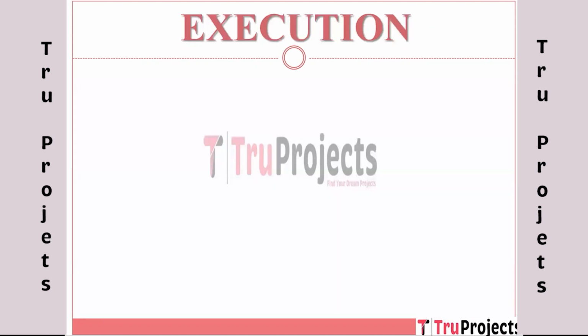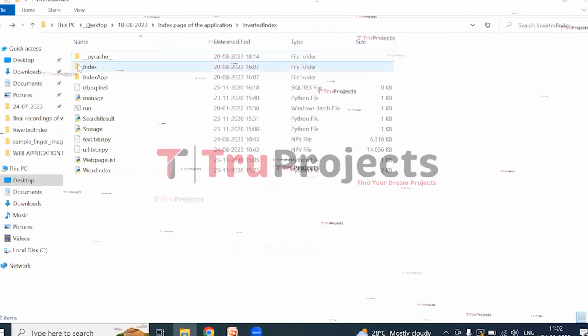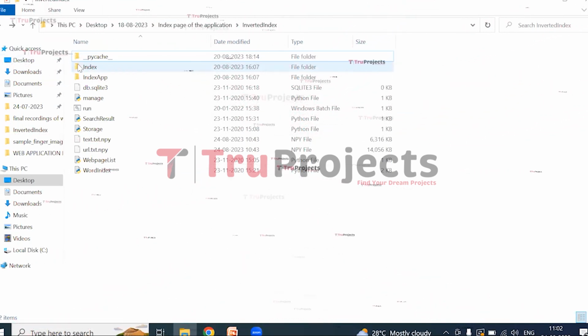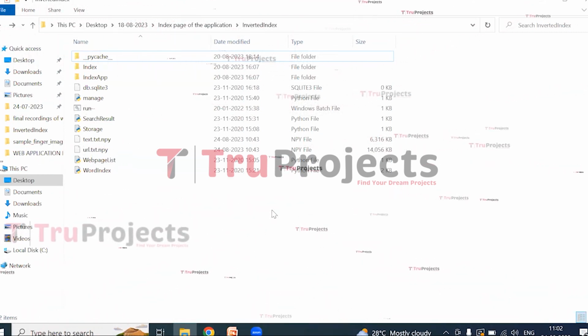Execution. To execute this project, first we need to open the code folder which contains the project source code files. This is the code folder. This is the index folder. Inside this folder are Python code files that are intended to be dynamically loaded into the project code during runtime.